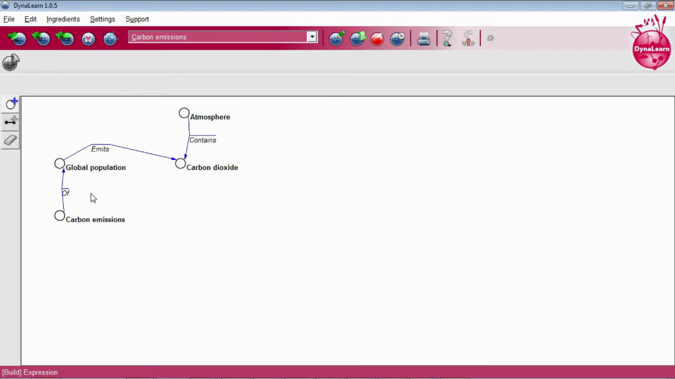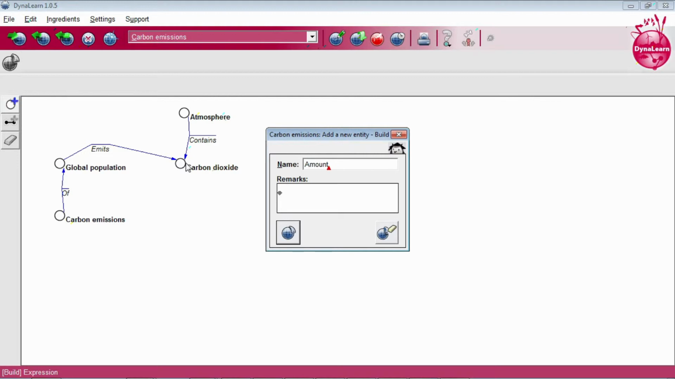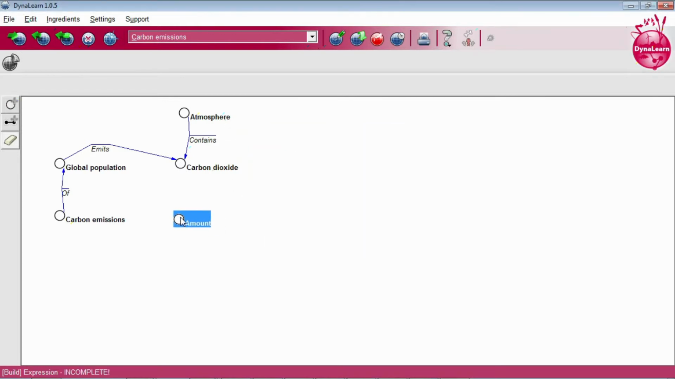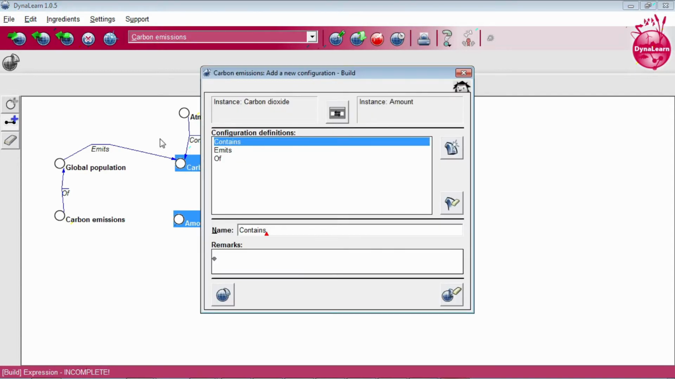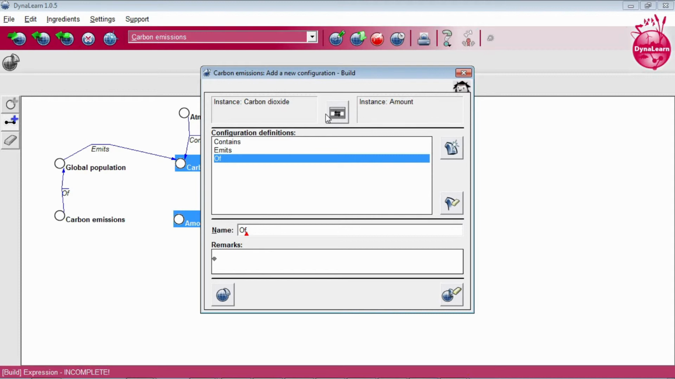I don't just want to talk about the carbon dioxide in general, but I want to talk particularly about the amount of carbon dioxide because the carbon emissions increase this amount of carbon dioxide. So for that reason, I will model the amount of carbon dioxide as a concept. So I will add a new concept, call it amount, place it beneath carbon dioxide, and I will use this relation of to indicate that this amount represents the amount of carbon dioxide. So select amount and carbon dioxide, press the add relation button, select of, and the order should be amount of carbon dioxide.